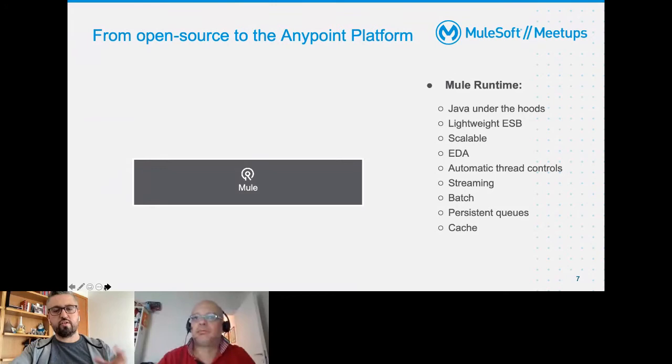You can leverage, for example, streaming. You can implement batch in Mule as well. So we have a lot of functionalities in Mule that you can leverage in your experience.